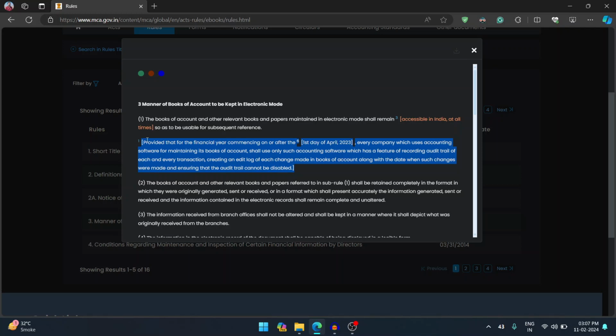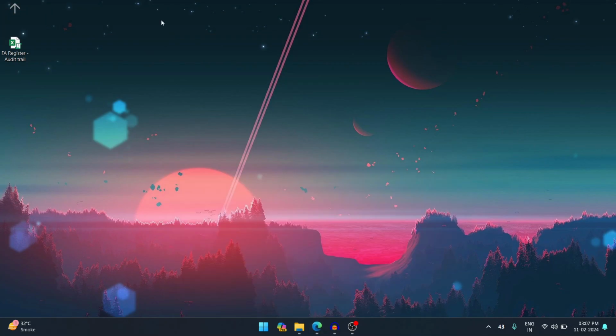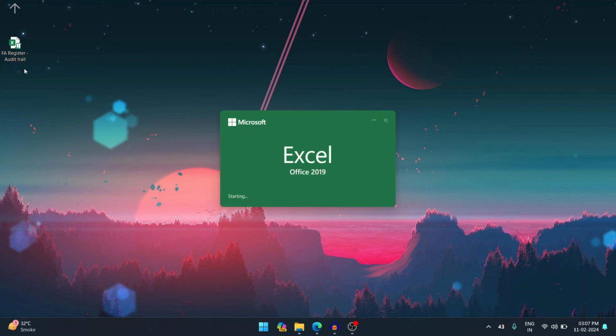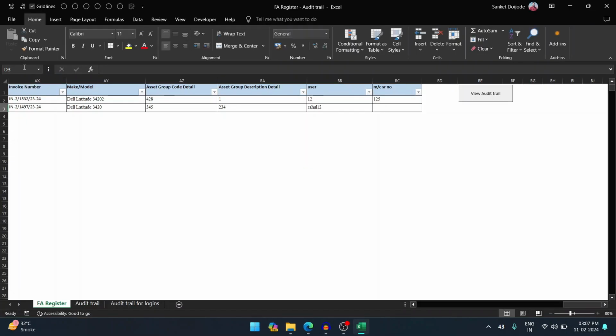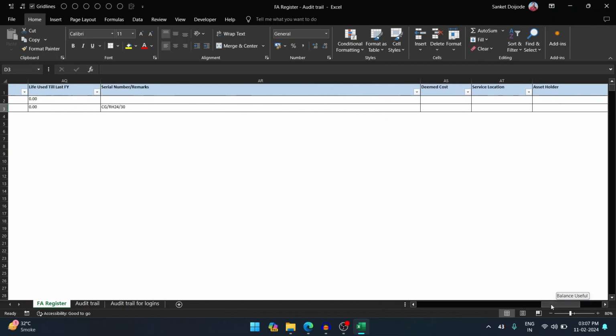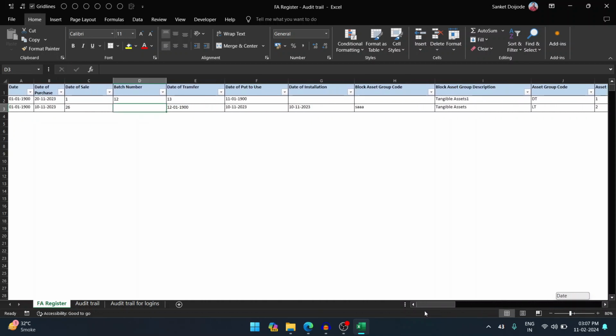I'm showing you a sample Excel fixed asset register template. This fixed asset register is maintained in Excel, and with the help of VBA, Visual Basic coding, I have tried to maintain the audit trail in this Excel. As you can see, there are a lot of columns related to the fixed asset, like date of acquisition, date of purchase, and date of put to use, which are used for the calculation of depreciation.